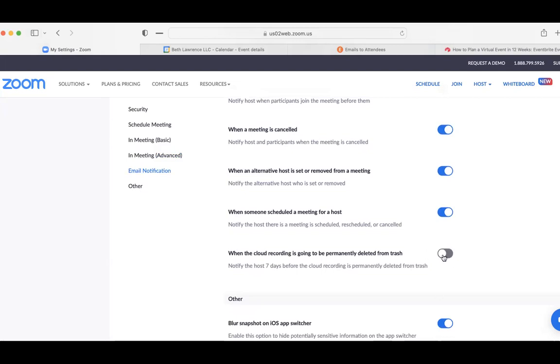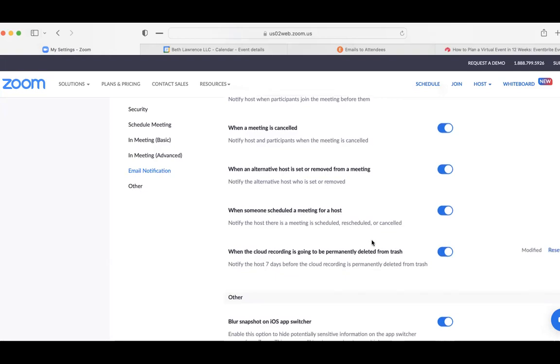This is a good thing to toggle on though. If you do have a cloud recording, and you want to make sure that some people have access to it for a certain amount of time, toggle that on, and then you'll get a notification to say, hey, this is going to be deleted in 7 days. If you want to extend it, then you have to delete some other things or buy more storage, etc.